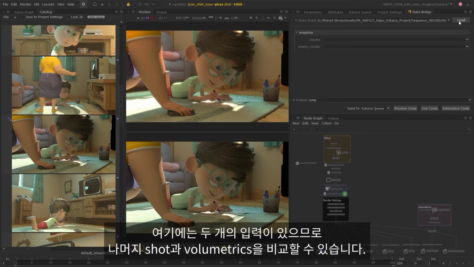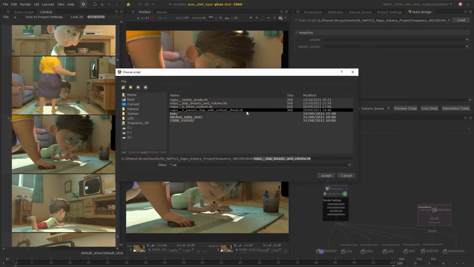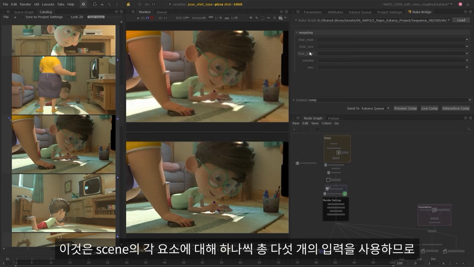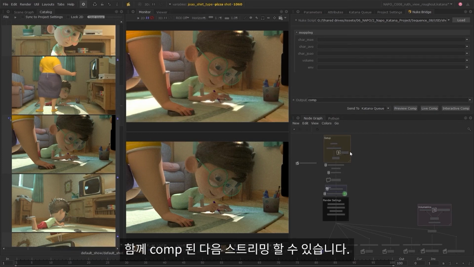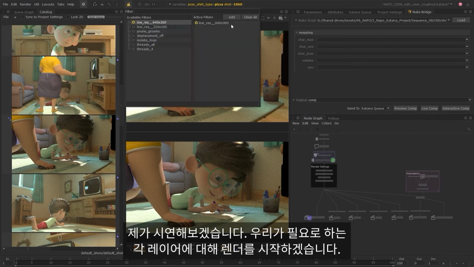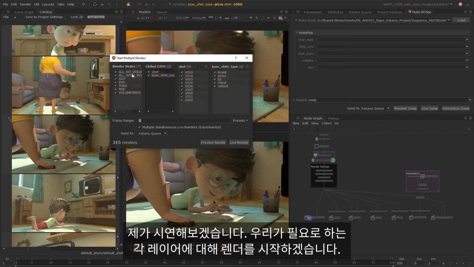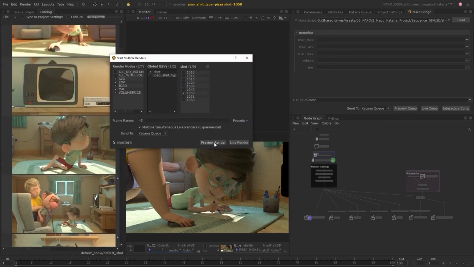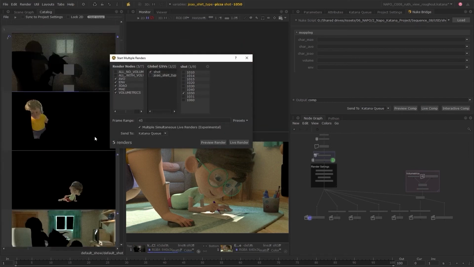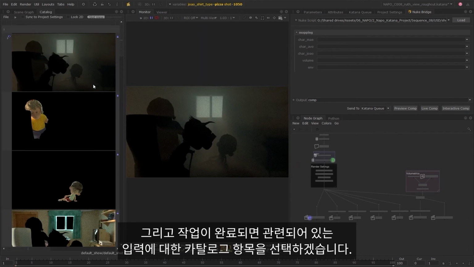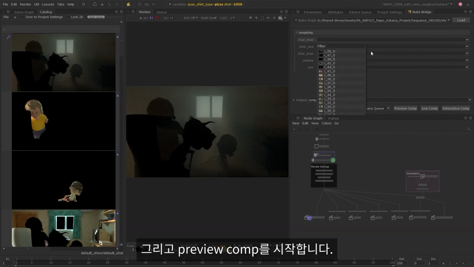This one has two inputs, so we can comp our volumetrics with the rest of the shot, and I'll just load another. This one takes 5 inputs, one for each element in the scene, so they can be comped together and then streamed back. I'll demonstrate this, so I'm going to set off a render for each of these layers that we need. And when they're done, I'll select the catalog entries for the relevant inputs and then set off a preview comp.